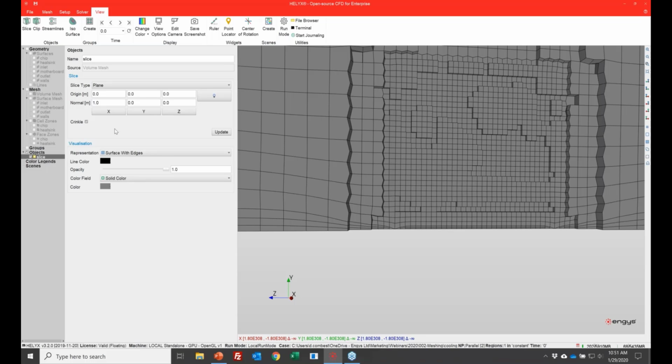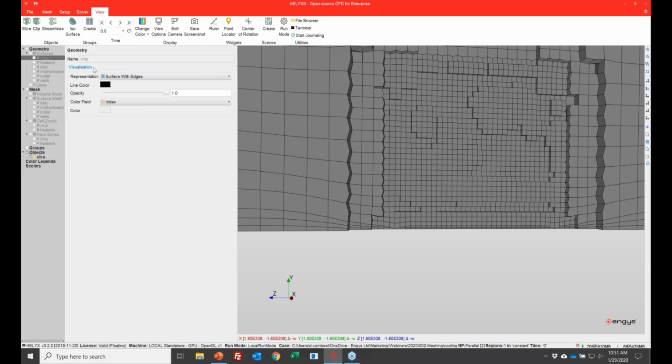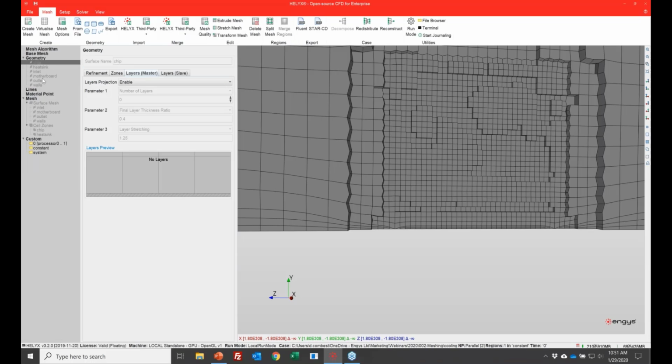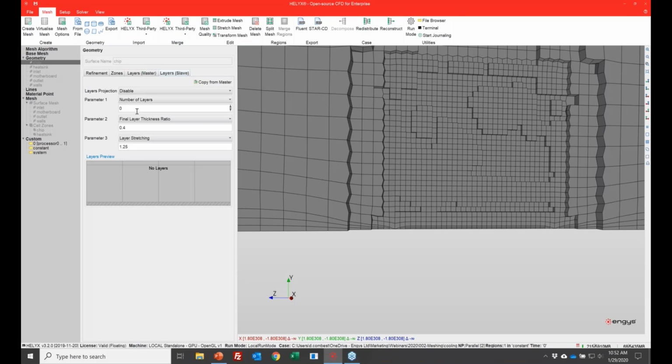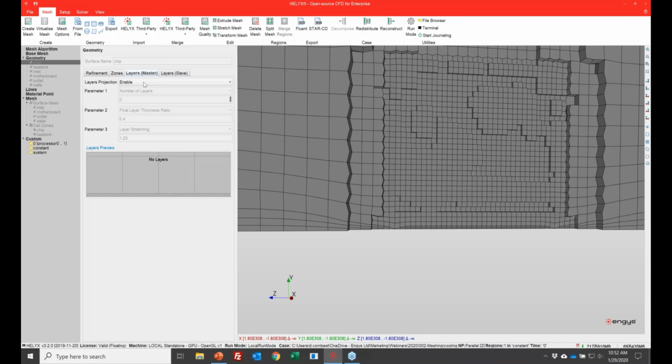By enabling layer projection, it'll allow those points to slide up so we don't get this layer collapse at that particular point. If there was, say, porous media, let's go all the way back to meshing. If there was a porous media on the chip and I wanted to do layers on each side of that porous media interface, I could change the number of layers on each side of that cell zone itself. I'm not going to do that because we're not doing porous media right now.